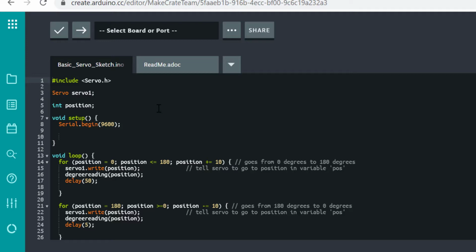Each sketch contains a few sections that you'll need to be sure to include, and in this video, we're going to walk through what those are.